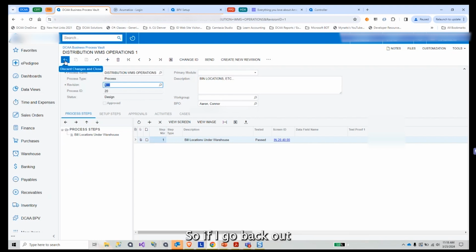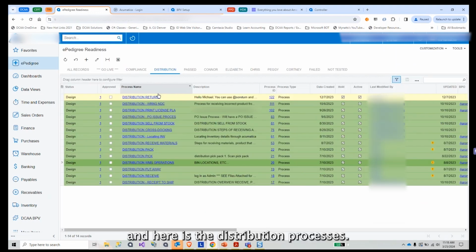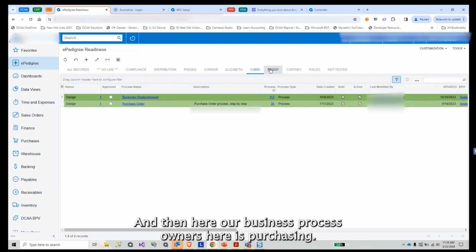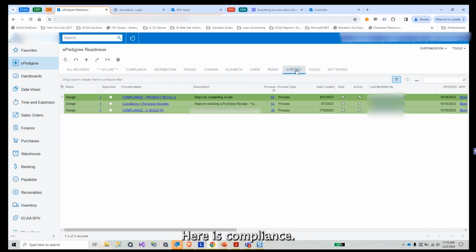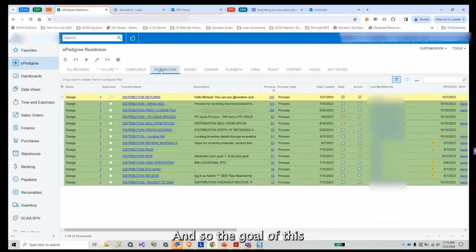So if I go back out and I go back into ePedigree, here are the distribution processes, and then here are business process owners. Here's purchasing, here's finance, here's compliance. The next major milestone is that I have to be able to communicate across not only my business processes, but my business process owners. And so the goal of this overview is to just give you an overview.